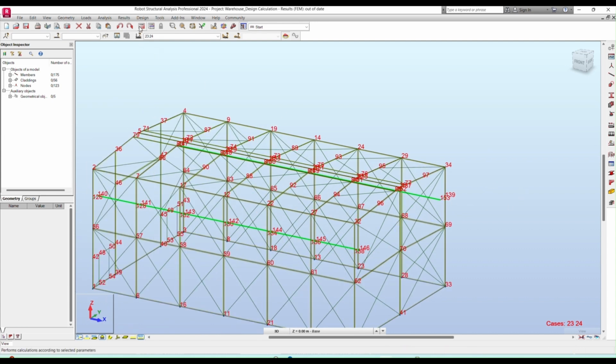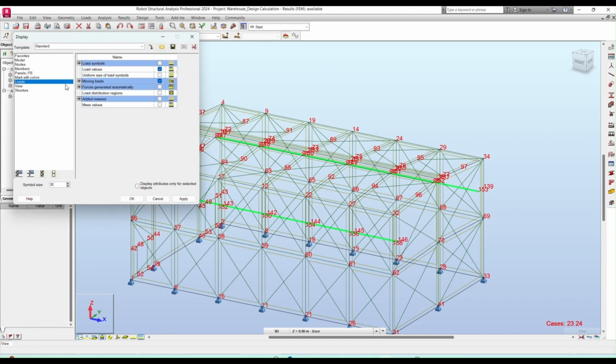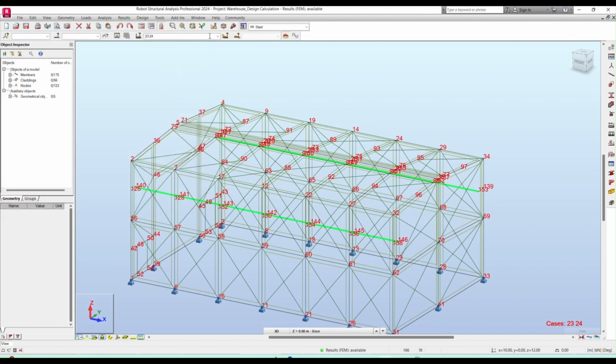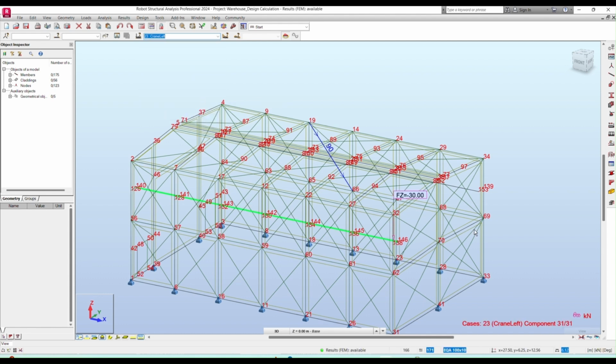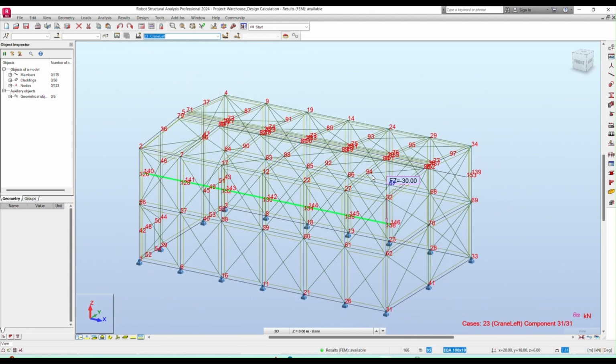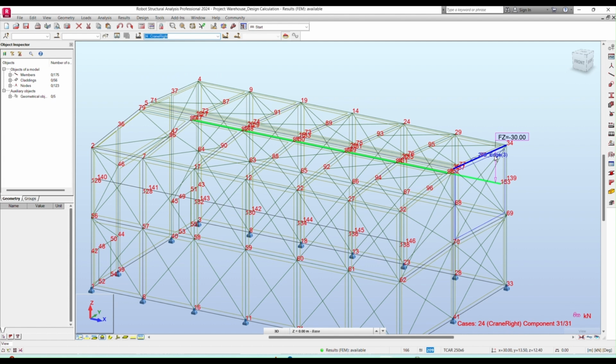Now click calculations. The analysis is done. Now right click to display the moving loads. Click loads, go to moving loads, tick all these values and click OK. Select the load left, 23 load cases. You can see the moving load which is applied here, and the right side load you can see here. We need to find out where the other wheel load cases are.